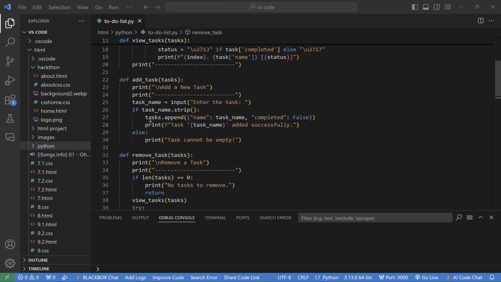Then there is an if and else statement. And I have used task name dot strip. The strip function basically removes spaces from the starting and ending of the text. If there are spaces at the end of any word, it will remove them. And I have appended this in the tasks list.